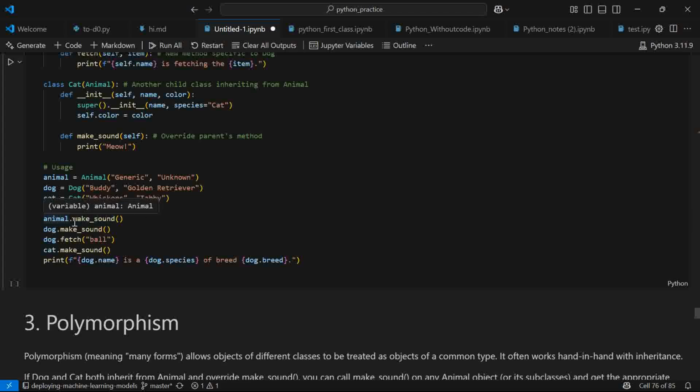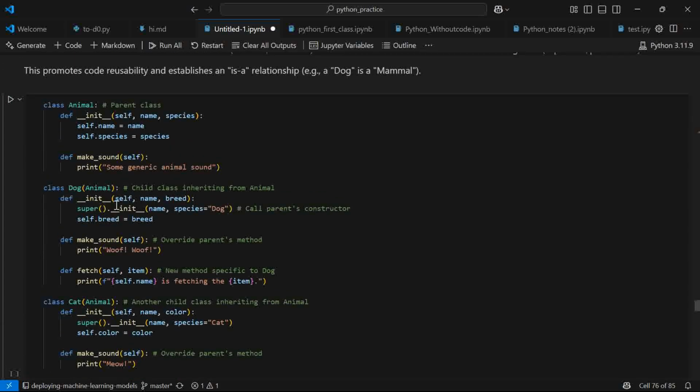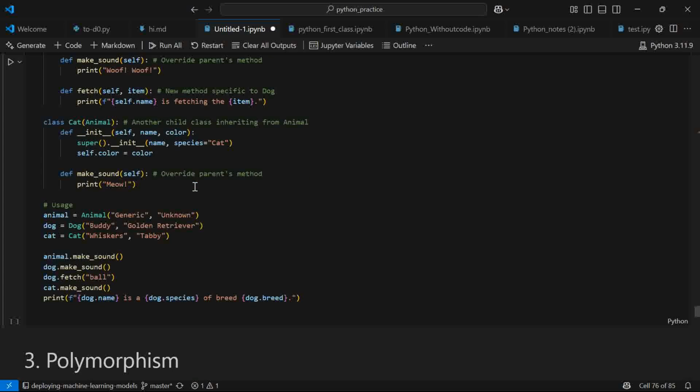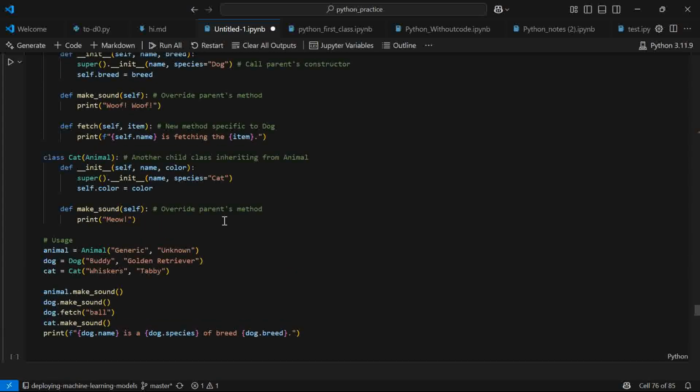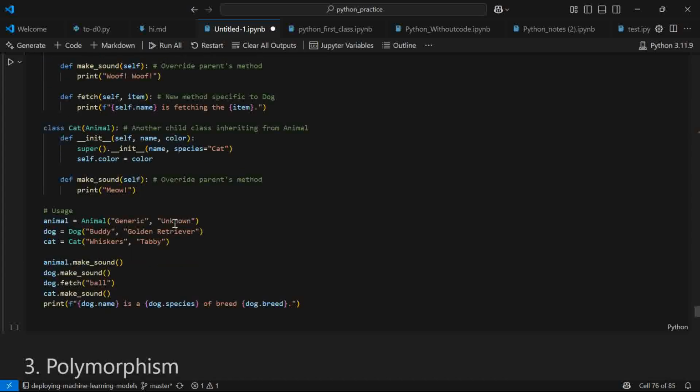So animal dot make sound, right, this object can call the make sound function. This dog object can also call dot make sound. Why? Because we have inherited the properties, right? Make sound is inside the class animal, but we can call dot make sound here, and dog also has another function, fetch, so I'm calling that function too, keeping the parameter as ball, and then I'm calling cat dot make sound, and in the last I'm printing the dog's name and breed. So let me just run this.